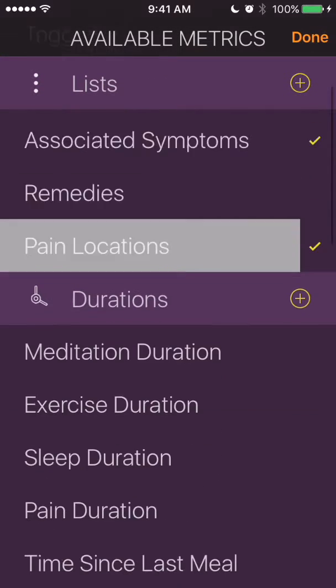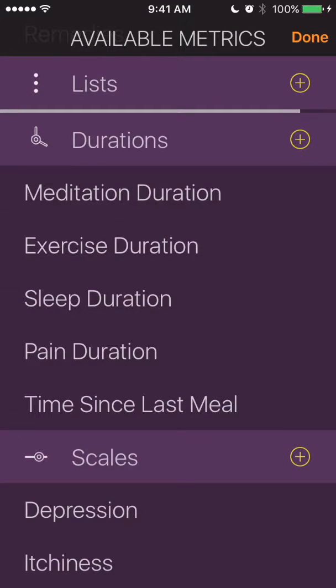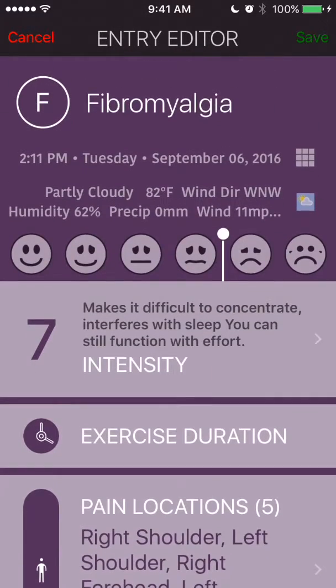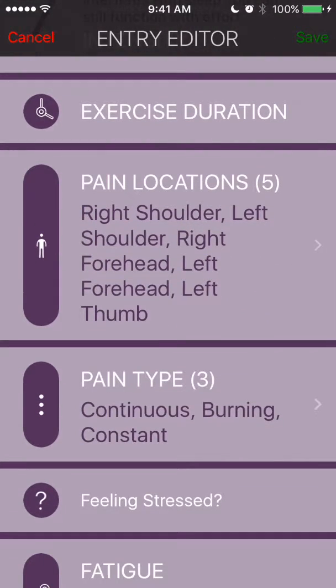So let's say, for the sake of this demonstration, I want to track how much I've exercised today. So I'm going to tap exercise duration and tap done. And then we will see exercise duration showing up in our entry.